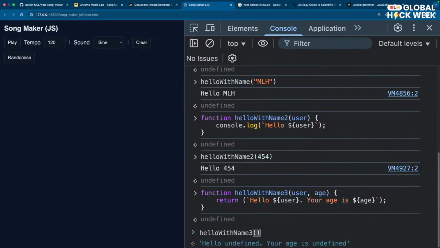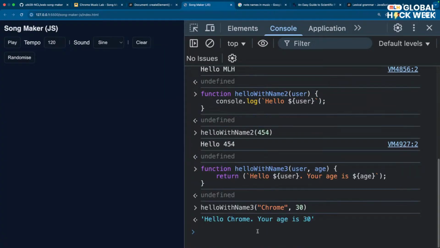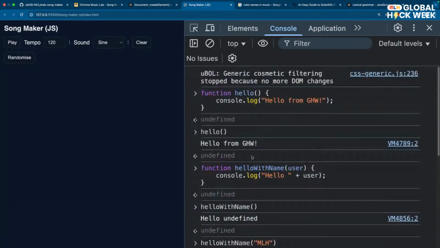And this needs two arguments. It needs user and it needs age. I can say the user is Chrome and the age is 30. And if I hit enter, now you see it returns hello Chrome, your age is 30. Perfect. So now you know all about functions.